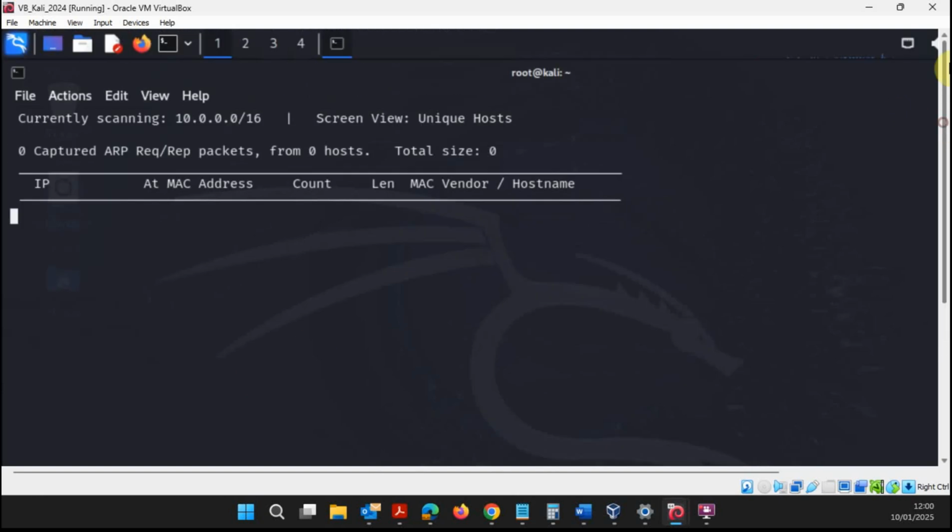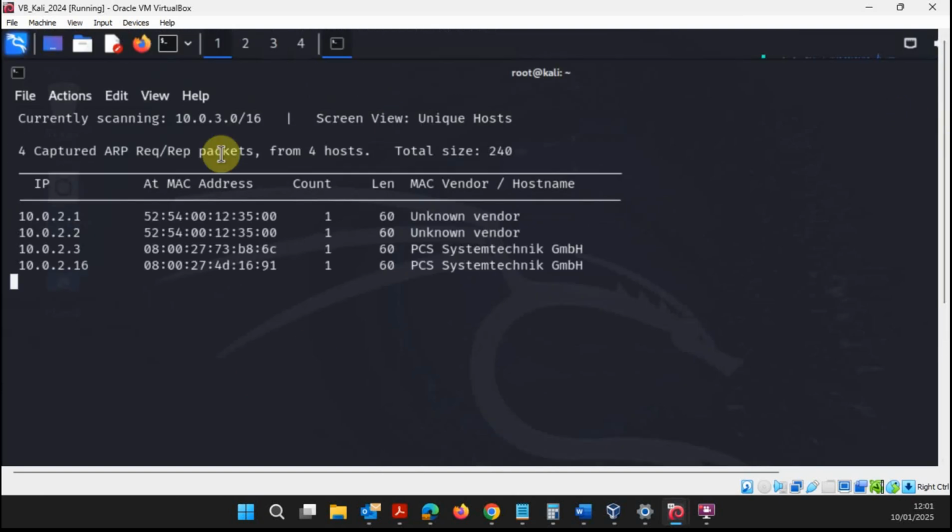And NetDiscover now would send ARP requests to identify the hosts. And it says here there are 4 hosts that have been identified. It's still scanning, as you can see, but it's identified straight away 4 different IP addresses.